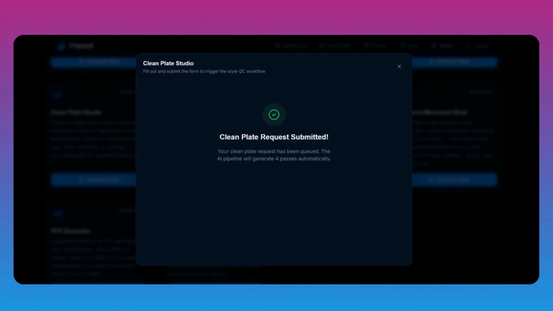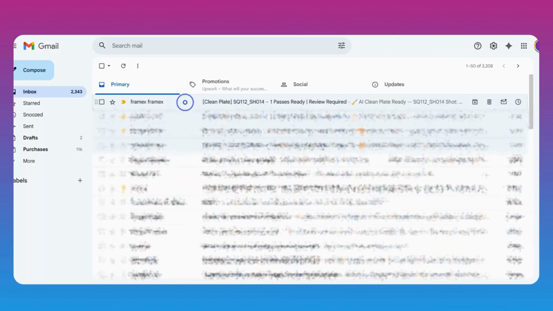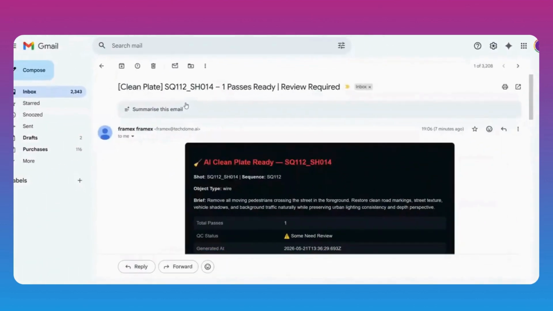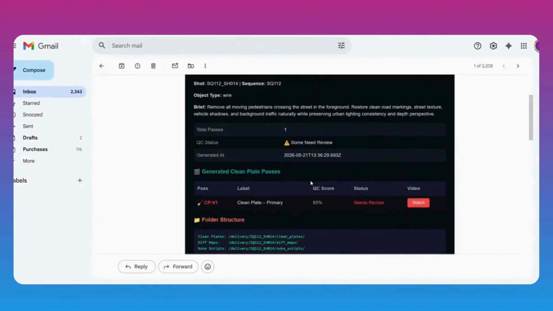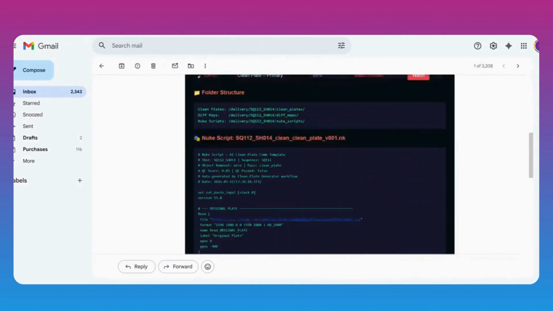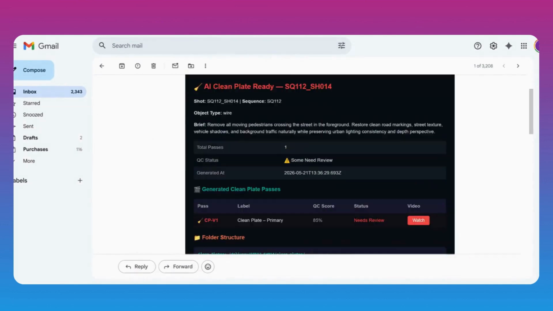Open the delivery email and use Summarize this email to instantly generate a concise overview of the completed results, QC status, and processing details. Review the generated clean plate pass with its QC score and click Watch to view the final production-ready output delivered by Seedance.